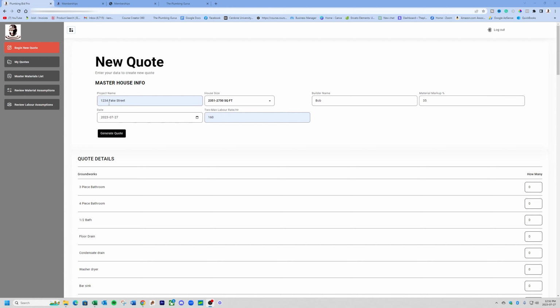All right, so in here, you'd put your project name. I already filled it out just for ease. That's just the project address or however you want to fill it out. Pick the size of the house. When you look at your blueprints and see the main floor and the second floor, that's how we size it, and it's a 2,300 to 2,700 square foot. We've figured out everything in the back end and we'll go through that later.